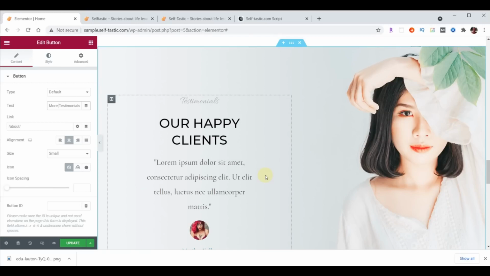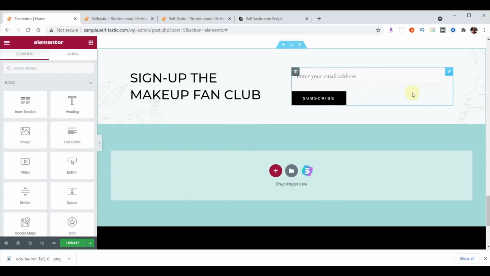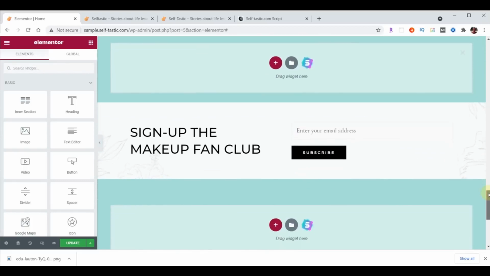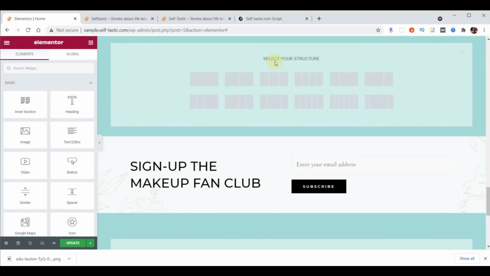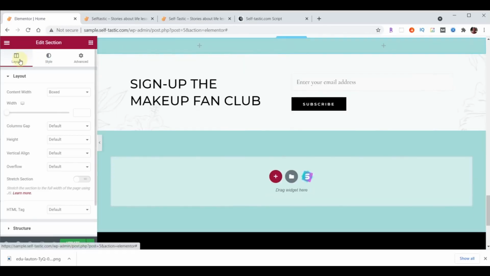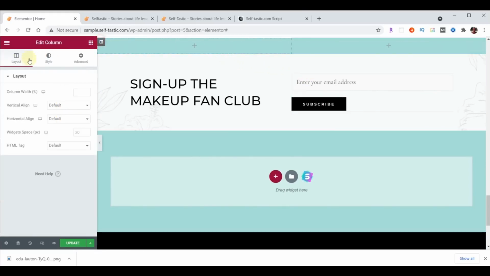So since Bethany's website doesn't need testimonials, I'm going to delete this section. We're also not going to use a latest product section here, so I'm going to delete that section. And then I'm going to click the plus sign so I can make a new section in between, and then we'll click the plus. We want this to have 2 columns. Under layout, instead of content width boxed, we're going to say full width. And then the left column, we're going to make it 55, which makes the one over there 45.